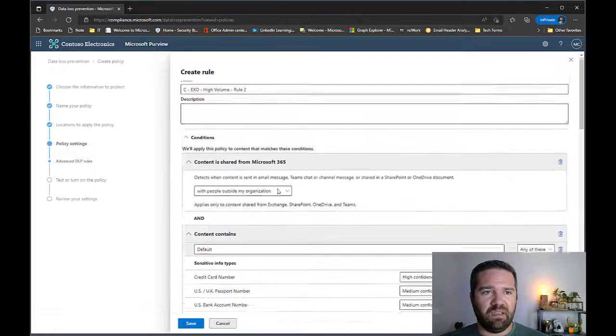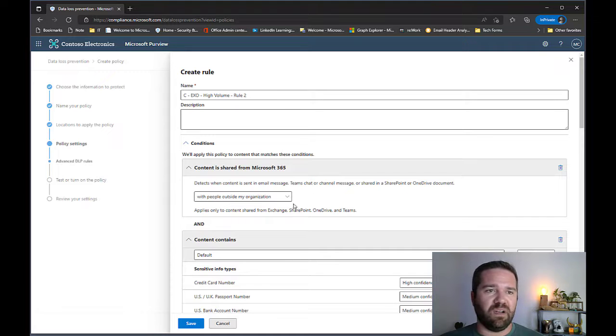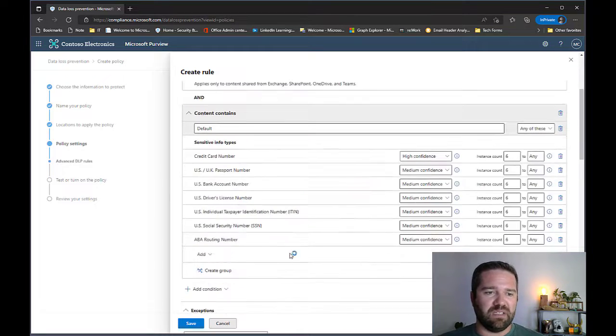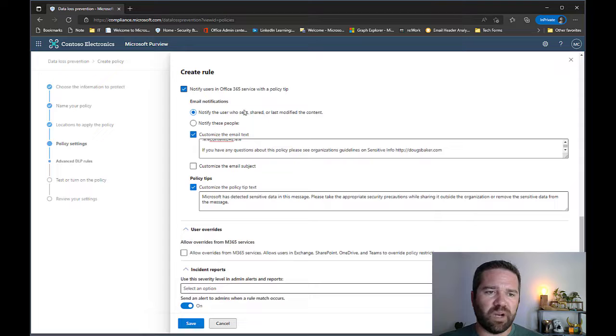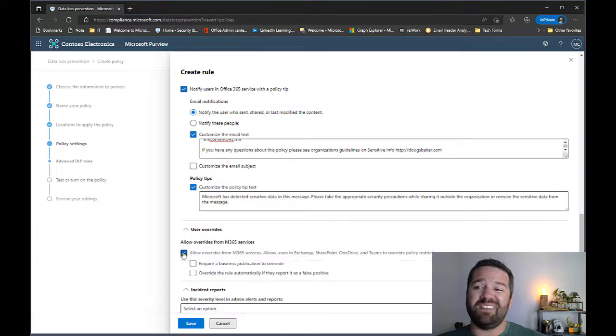So again, in this case, high volume, 6 through 10 credit cards being sent out to people outside the organization. What are we going to do? We're going to block that from being sent. And again, we're educating the user and putting it in. Now, for your user overrides, maybe at this point you want to not do a user override. 6 through 10 maybe is, there's no excuse for that in your org. Maybe 6 through 10 is that gray area where you'd want to program that in and have maybe an exception. We can allow a business override in this case if we want, or we cannot.